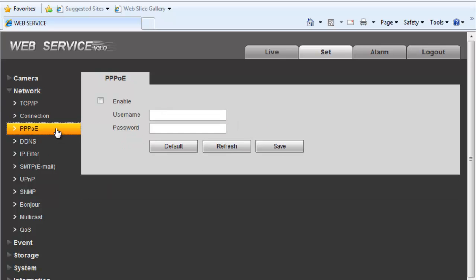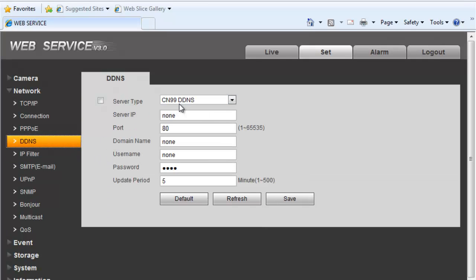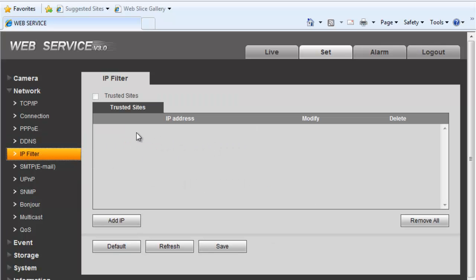The PPPoE, if you are connected to another internet service provider and they want you to use that internet connection, that's what you do. The DDNS right now is very limited, so unless you know what you're doing, I would not change this, or unless you have 4 of these. Then you have an IP filter. Basically, it filters what comes in and out. Like I said, if you don't know what you're doing, I wouldn't change any of this.